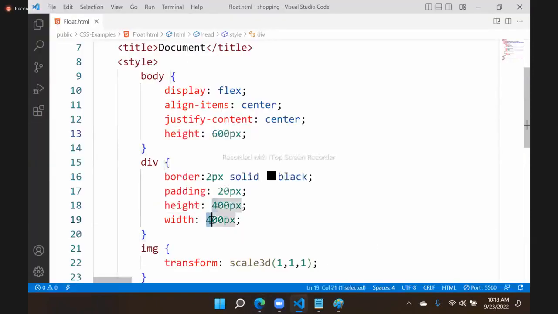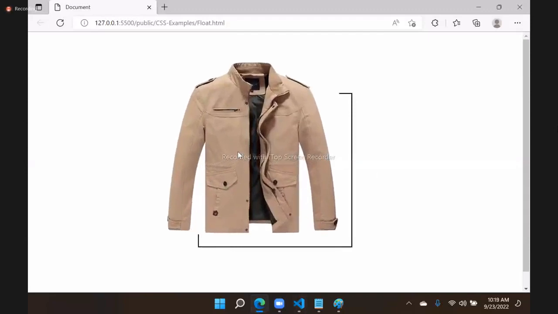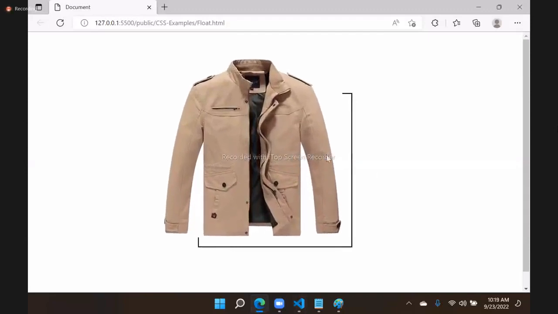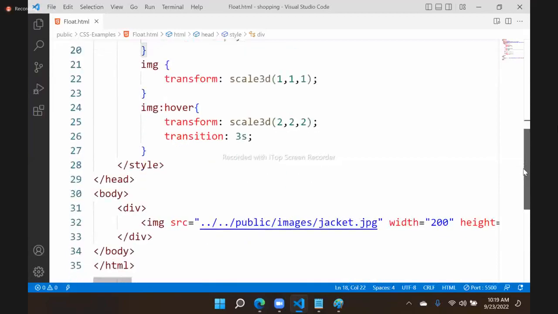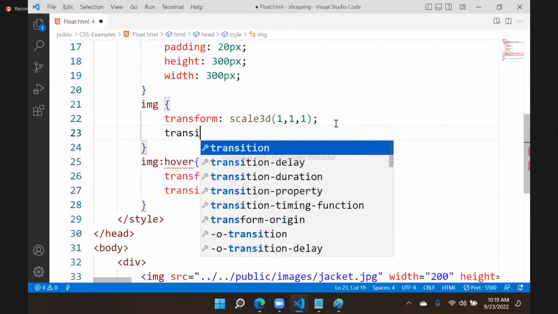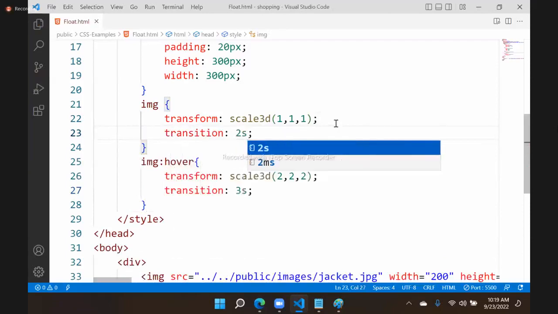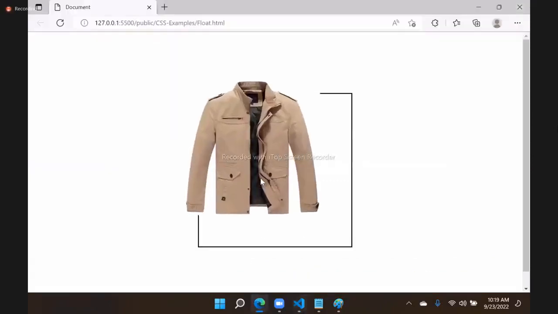Suppose div width and height 300, 300. You will not see anything special there. It is displayed normally. That means you may feel like it is nothing special, right? So the 3-dimension effects we will keep here. Now you can understand that. So here also transition, how much? 2 seconds. Right, like 2D only this is coming, there is no difference there.